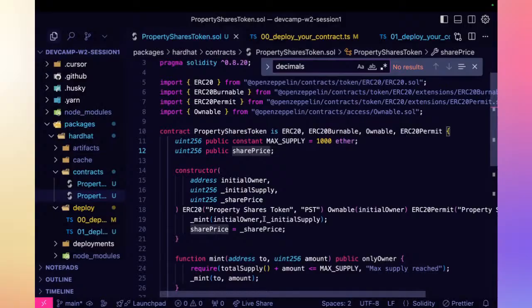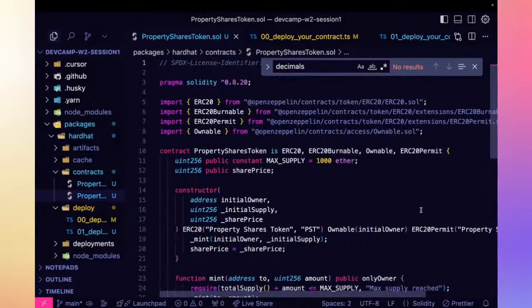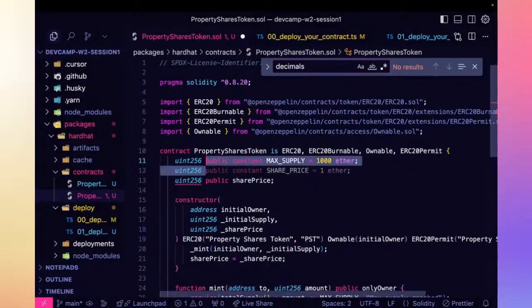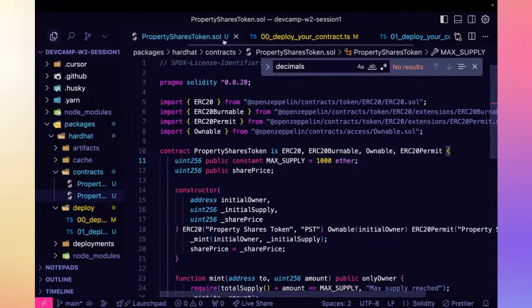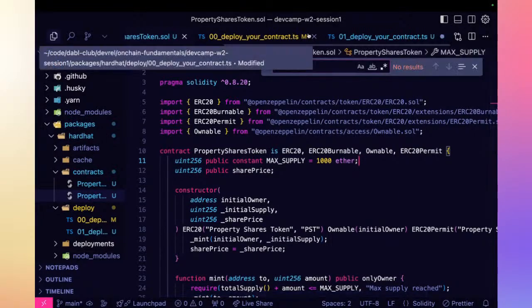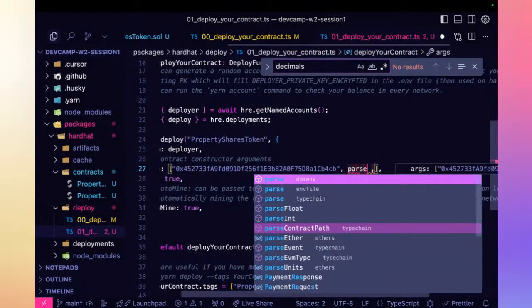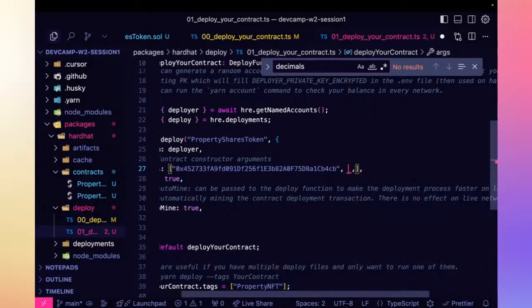Actually, share price is not exactly what I wanted. I want it to be calculated. I mean, I guess we can just calculate it here. So for this one, first is the initial supply. So let's say that the owner wants, out of the 1,000, 30%.